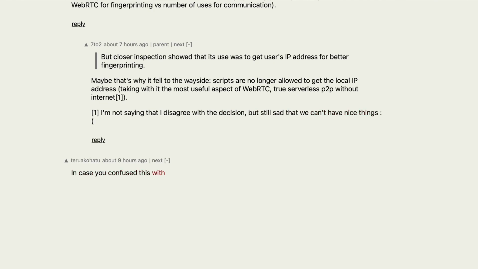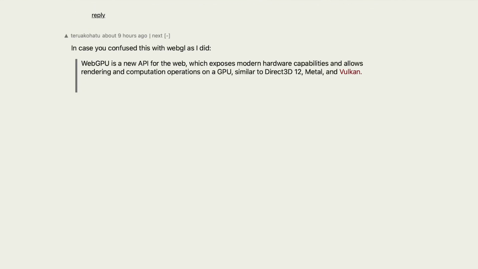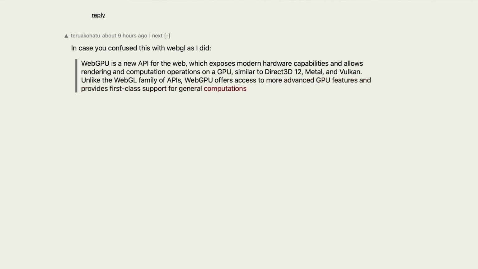In case you confused this with WebRTC as I did. WebGPU is a new API for the web, which exposes modern hardware capabilities and allows rendering and computation operations on a GPU, similar to Direct3D 12, Metal, and Vulkan. Unlike the WebGL family of APIs, WebGPU offers access to more advanced GPU features and provides first-class support for general computations on the GPU.